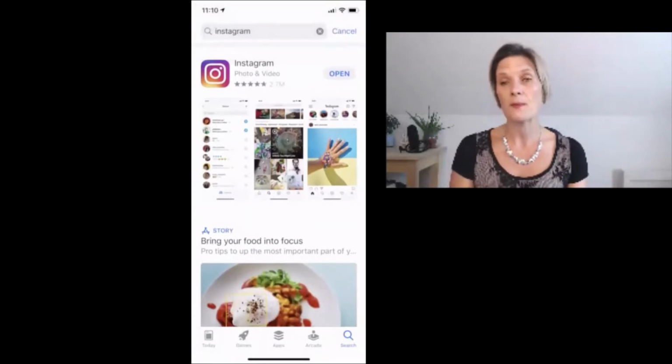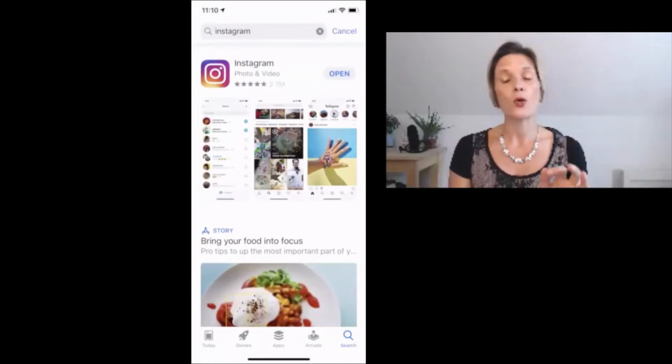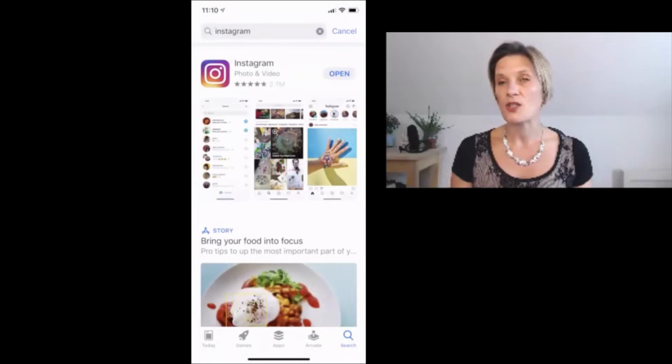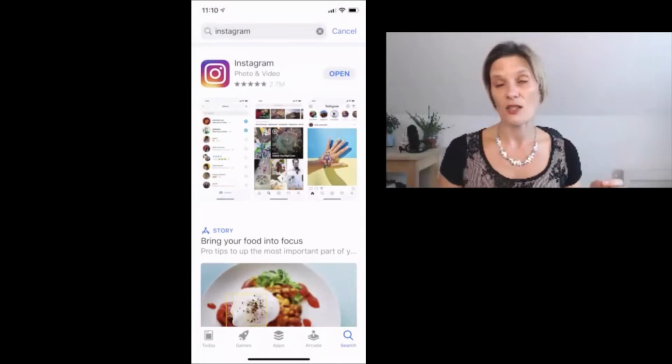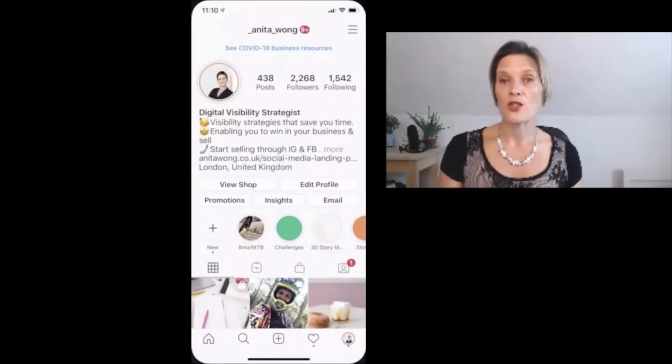But if yours hasn't been updated, it will say update. All you need to do is click that button and give it a couple of minutes to update the Instagram app. And then you'll be able to go into your Instagram stories and use the new text and font features. Okay, so let's jump into my Instagram account.